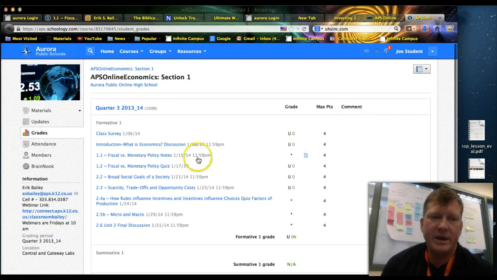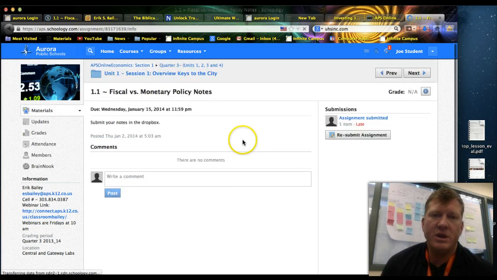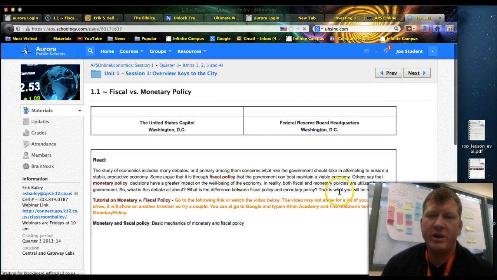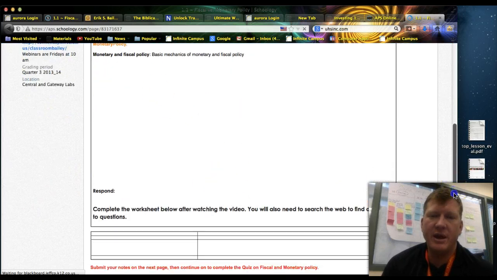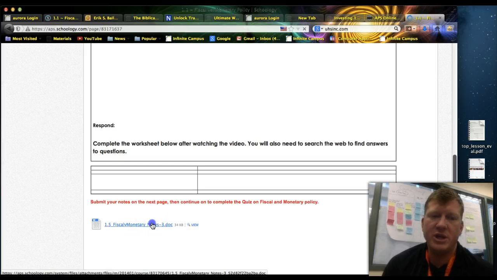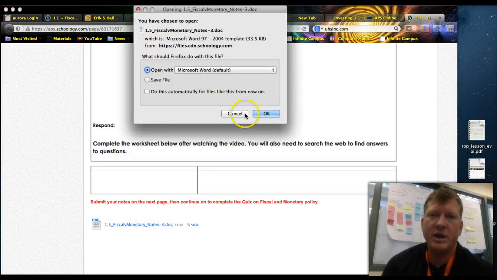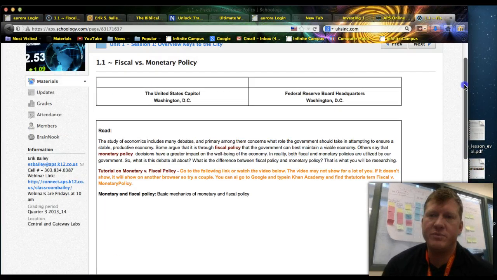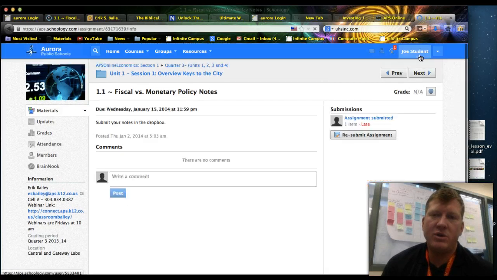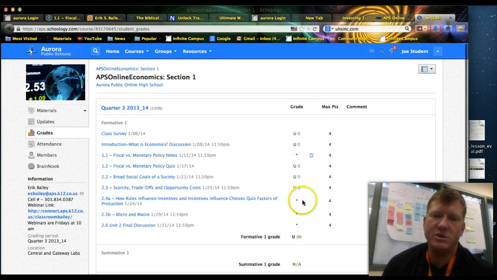If it's an assignment like fiscal versus monetary policy notes, click on that link. It will take you to the page where you submit the assignment. So just go to the previous page, read about the assignment, watch the video if it has a video for it, and then do the worksheet. Then go to the next page and submit the worksheet. That's how you know what you're missing in class. You go to the grades button and you see what you have zeros on.